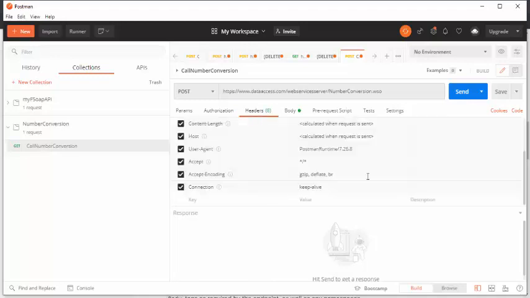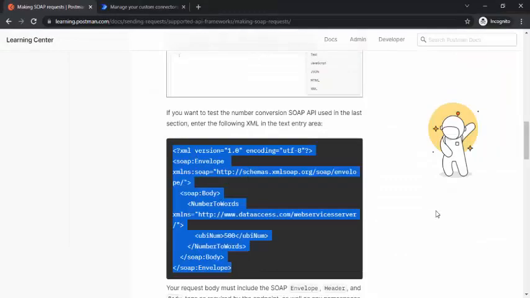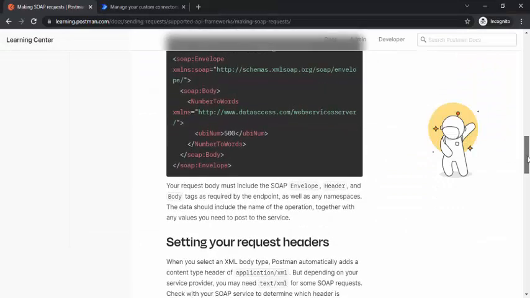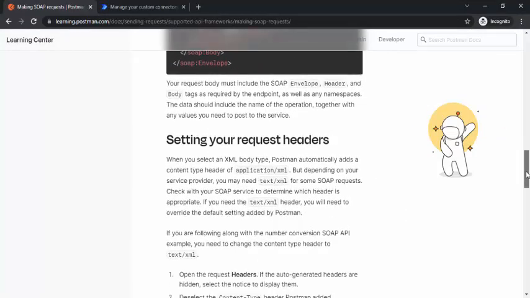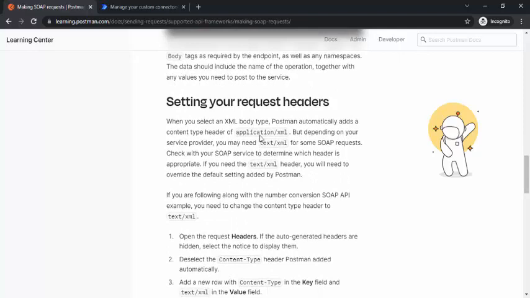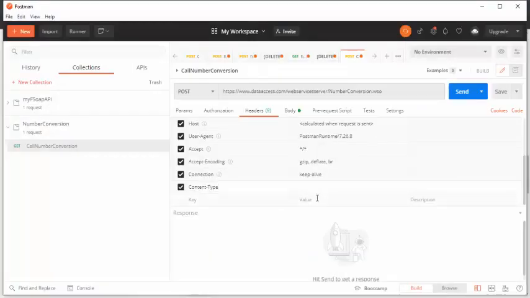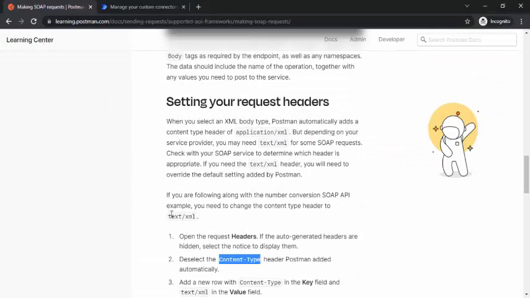Under headers, these are the default headers added by Postman. We have to add one more key-value pair, that is Content-Type. I'll copy that Content-Type because we are going to read the return response as text/xml. That's why we are going to set the Content-Type as text/xml. I'm just going to paste it, text/xml.